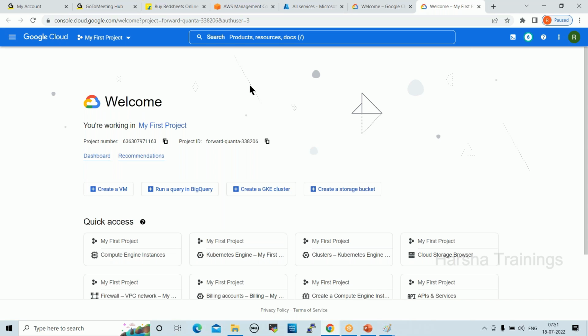right? So branding, three different brands. That is why every organization uses at least two cloud platforms. In our project, we are using three: AWS, Azure, GCP.